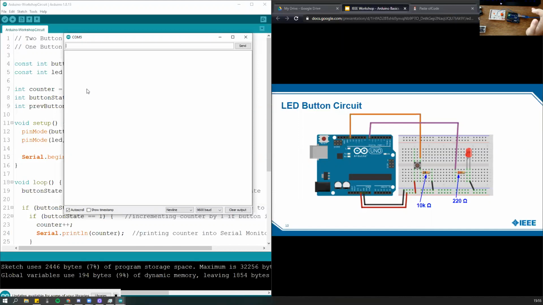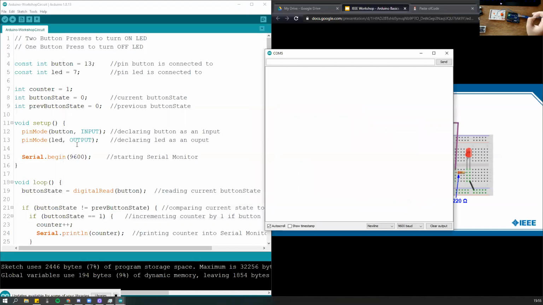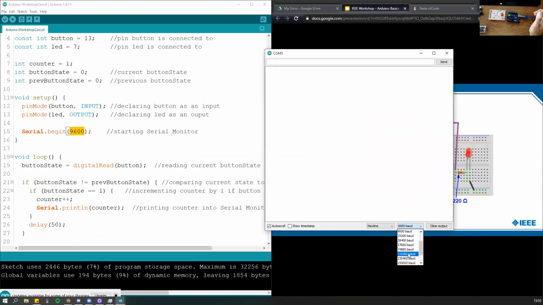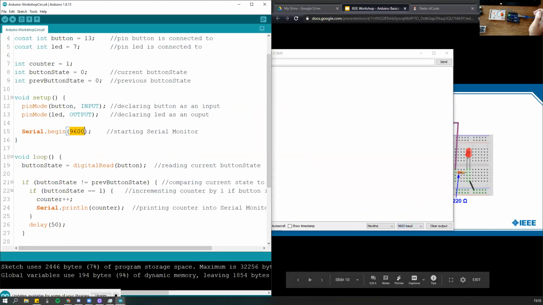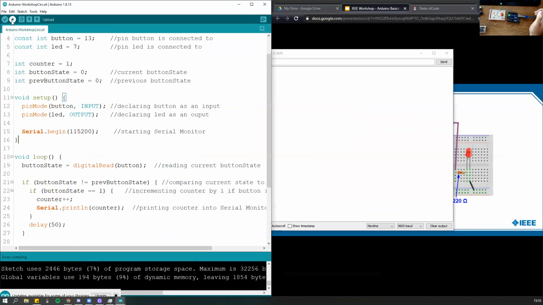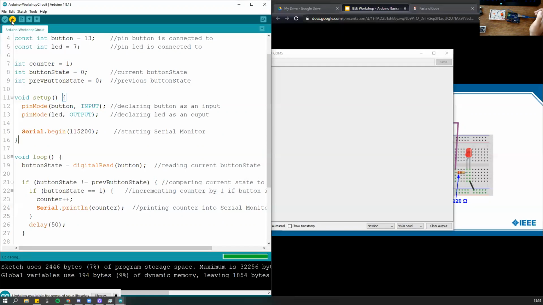How you would change the baud rate in the code is basically right here where it says 9600. We can just change it to a different value. So let's do 115,200. And we'll verify. And we'll upload.